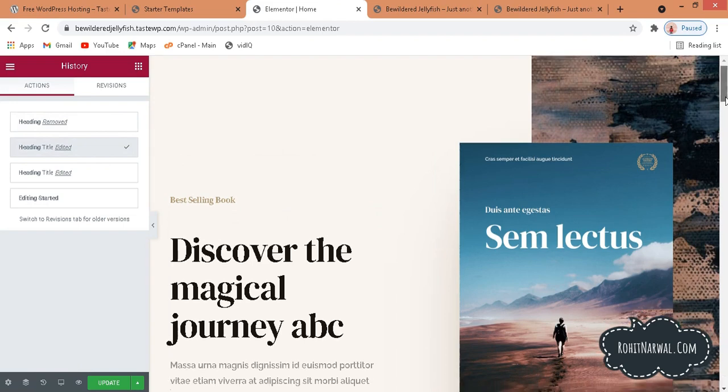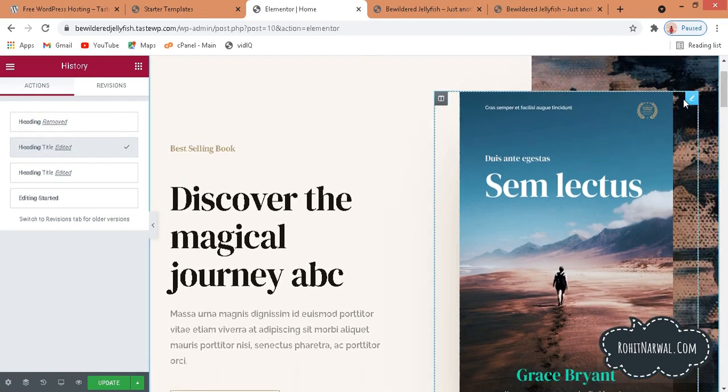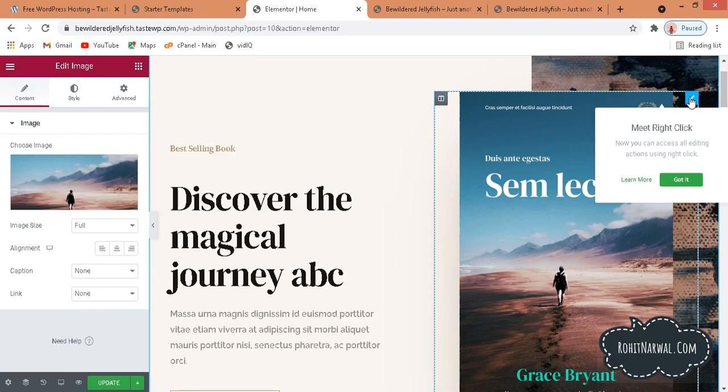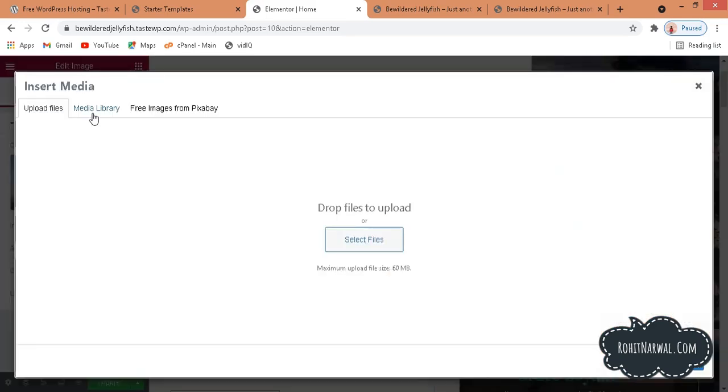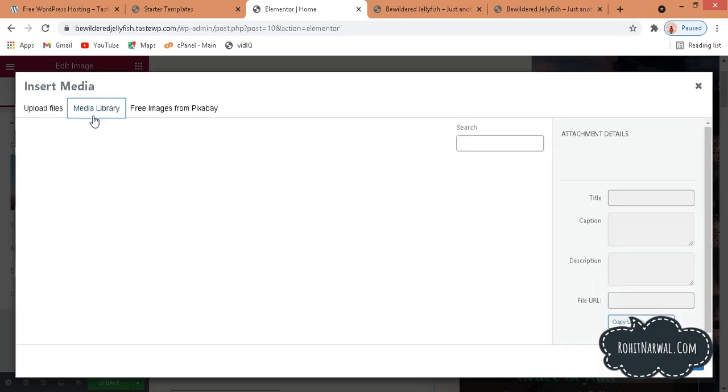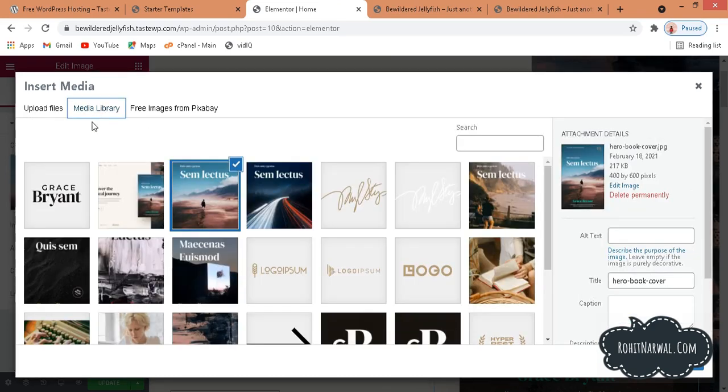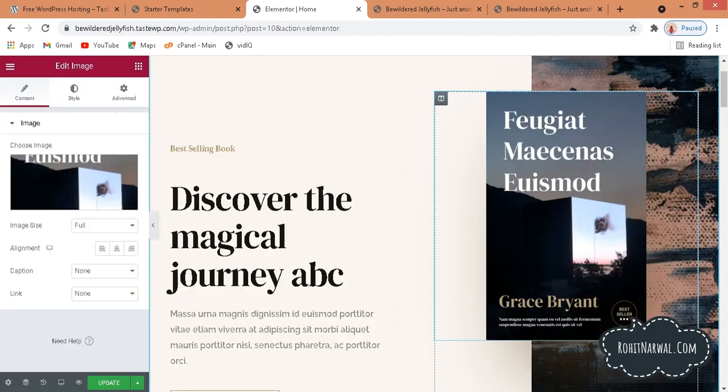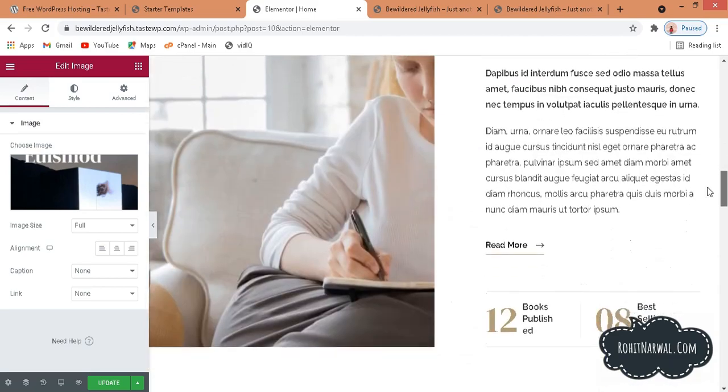Now let's suppose you want to add a different image here. So how can you change that? Just click over this pencil button over here. Here we have a choose image section. Just click over here. You can simply drag and drop any image here, so it will be uploaded to your media library, and from here you can choose whatever image you like. Let's suppose I want this image here, so we can select this, and if I insert it, it will be shown something like this. So this is how it works.